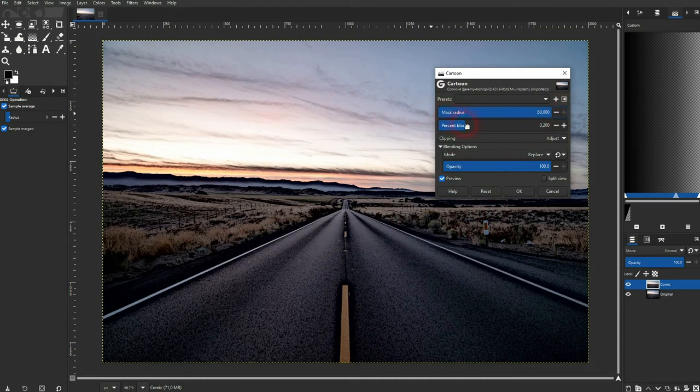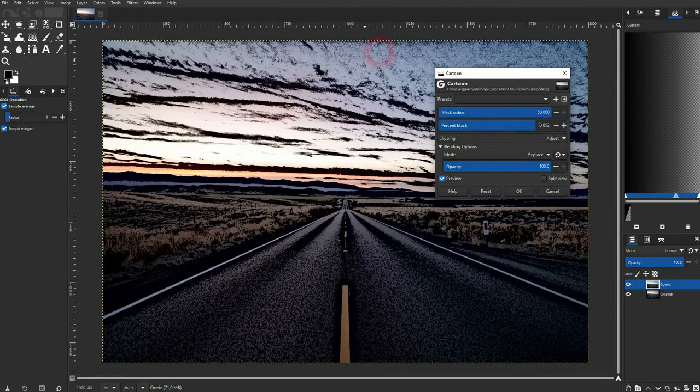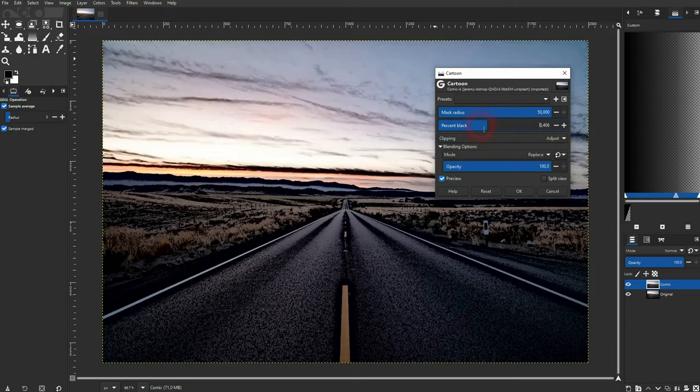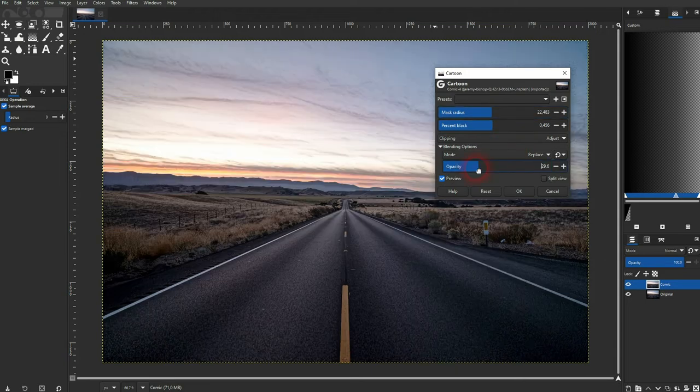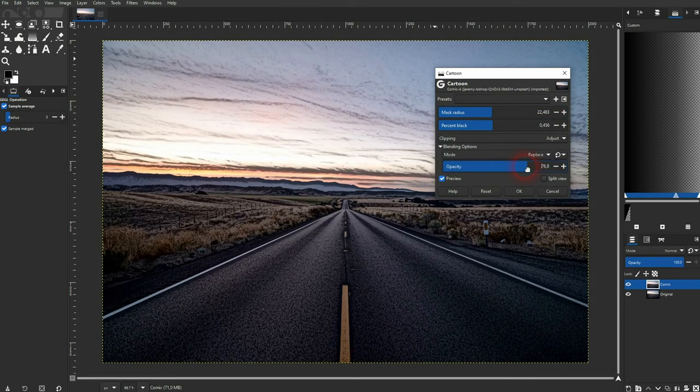For the percent black, if you go too high, you've got a lot of noise and that doesn't work on many images. And these are where the limits are of this filter. But as I've said, you can try it on the images that you've got. Keep the percent black as low as you can and then increase the mask radius to your liking. And if you want to blend it, just use the opacity right here afterwards. Go down a little bit or upwards to 100%.